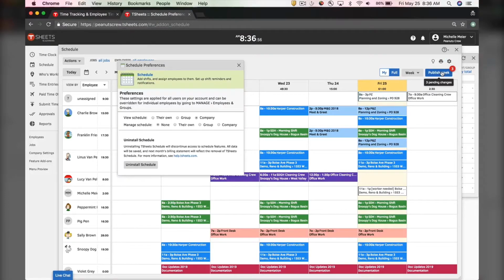Now, the schedule preferences, this is where you can see the permissions for all of your employees. Again, this is going to be company-wide, but you can override this by employee if you need to. This is where you can adjust what they can view and what they can manage inside of the schedule. From here, the view schedule options will be for their own, so they, as employees, could only see their own schedule, maybe just their group, or maybe just the company. That's what will determine the my versus full change.